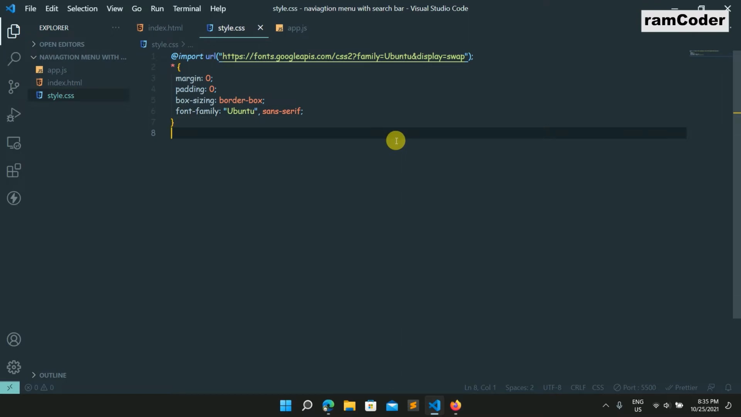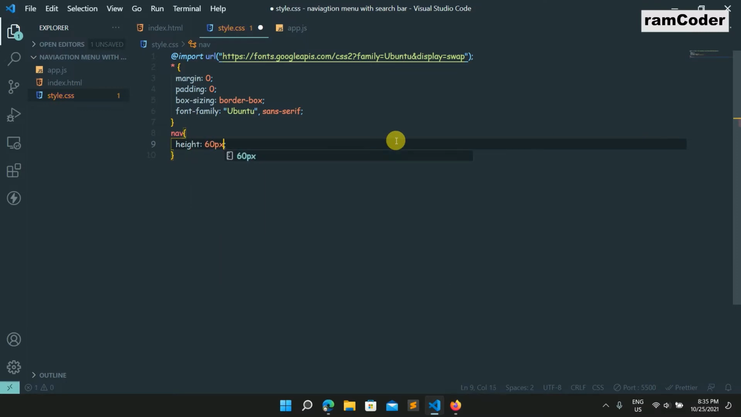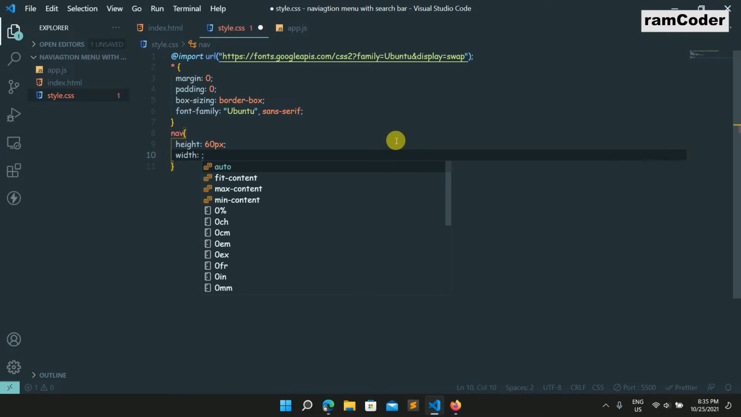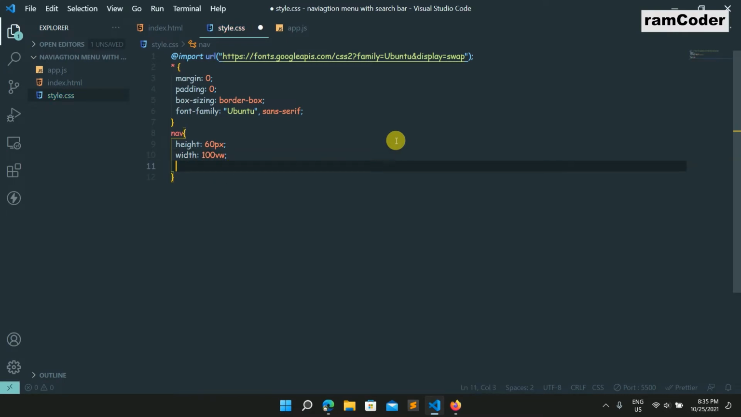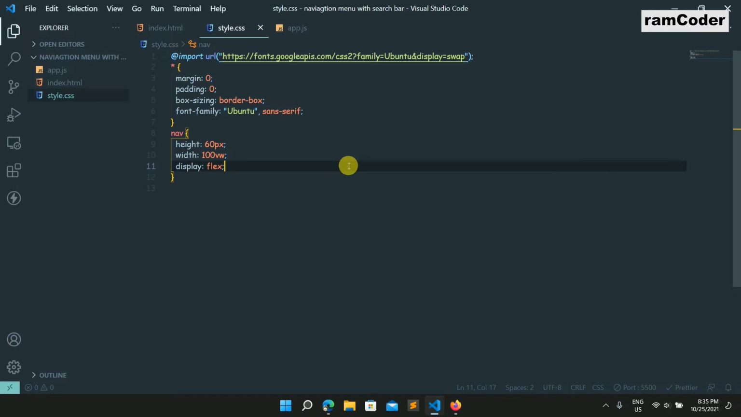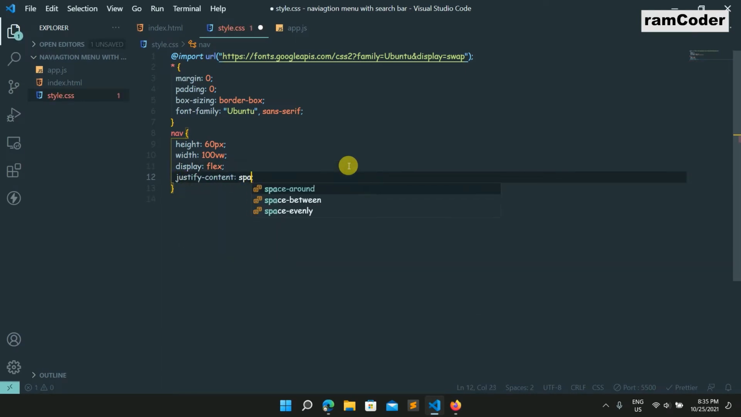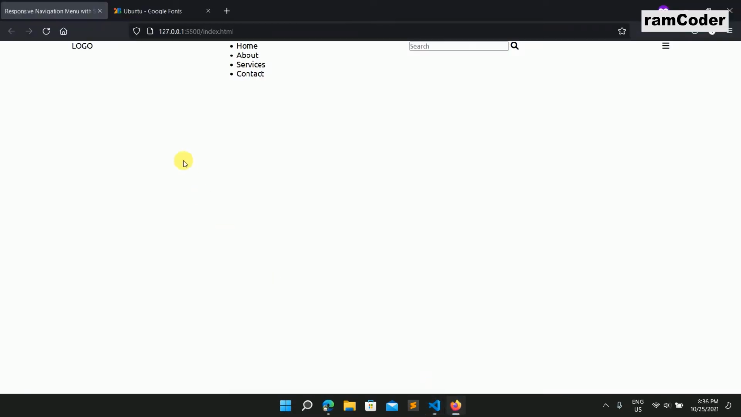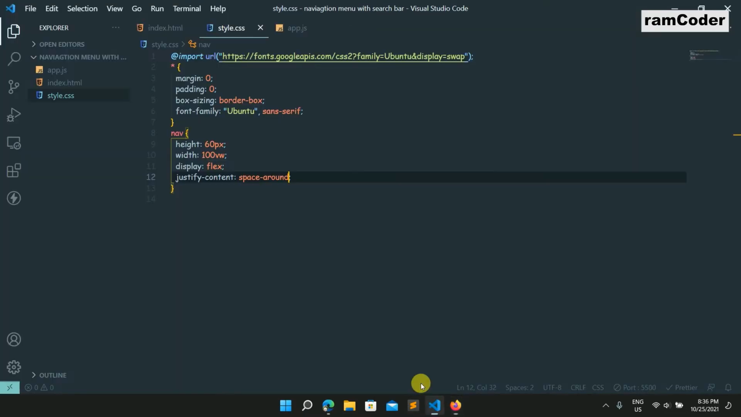So first of all, inside the nav tag I will give height of 60 pixels and width of 100 vw, viewport width, and display of flex. So what this does is this arranges all the contents in a horizontal line. And also what I will do is justify content space around. So after we do this, you can see here they are all spaced out evenly and the layout is looking quite good than the previous one.